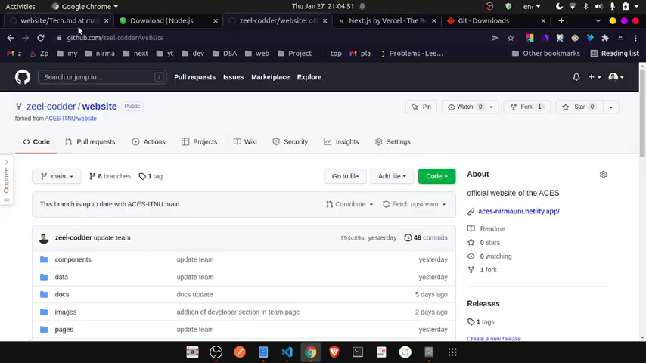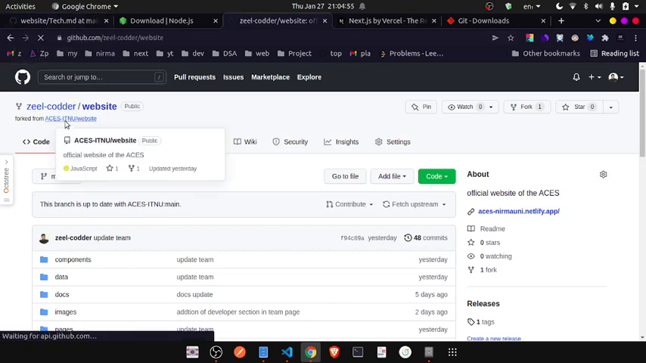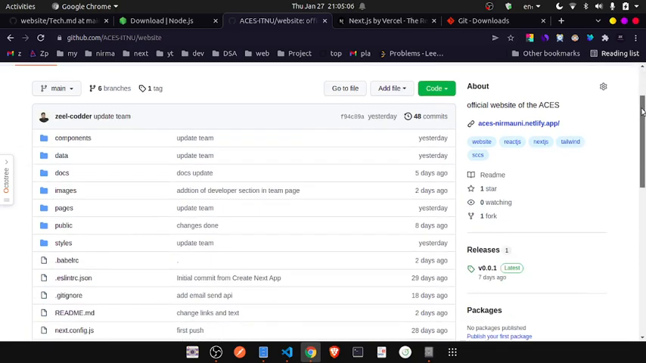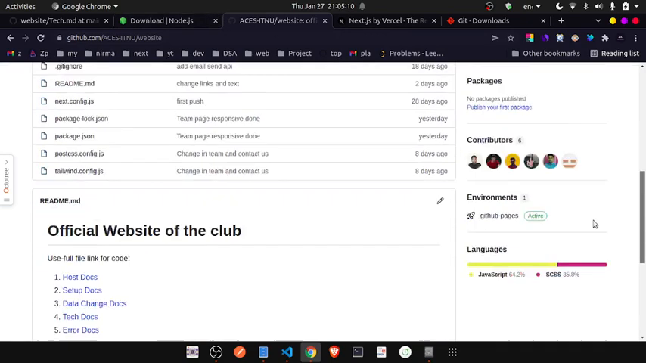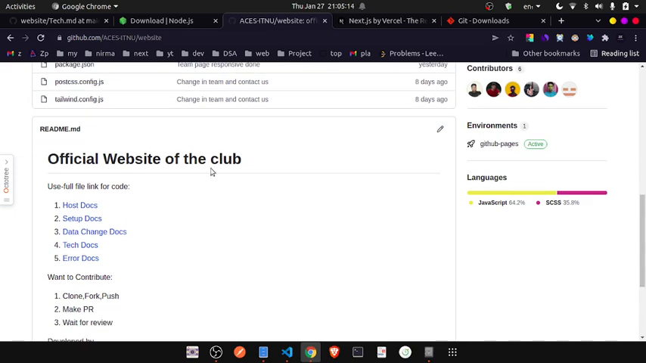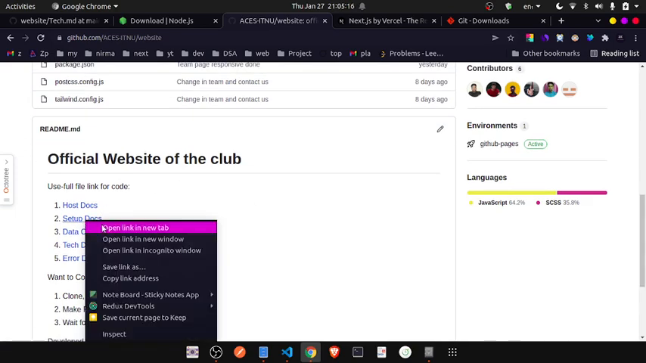But as I am a current contributor to that website, I will tell you the direct path. This is the typical path you have to follow when you are going to contribute to any open source organization or any open source project. So first of all, the setup docs are telling you, and for local setup you just have to follow that setup docs, and that's it.